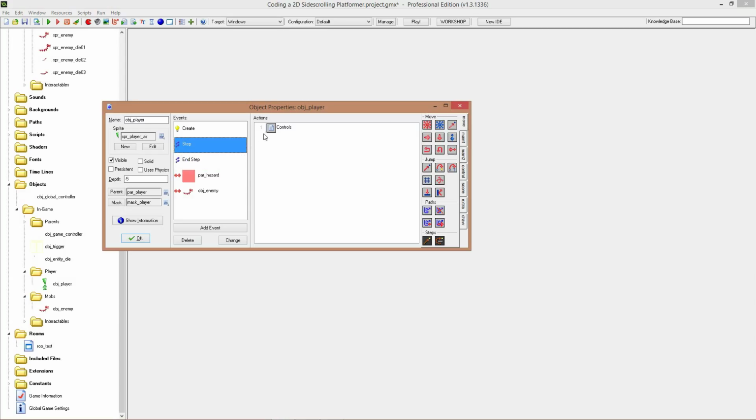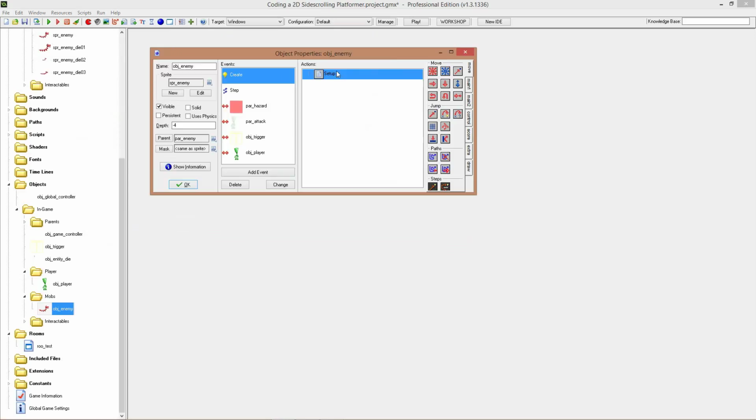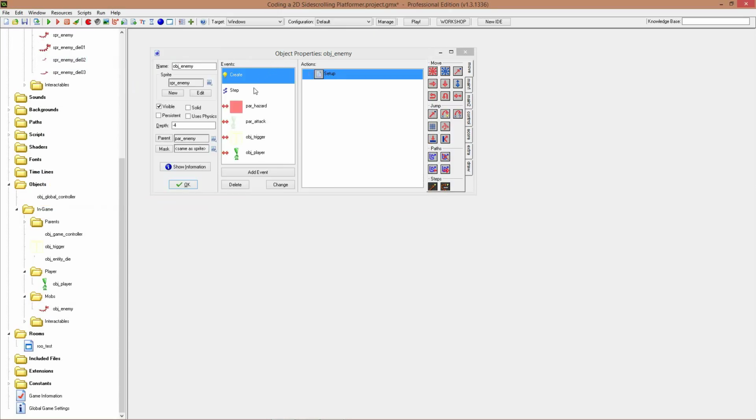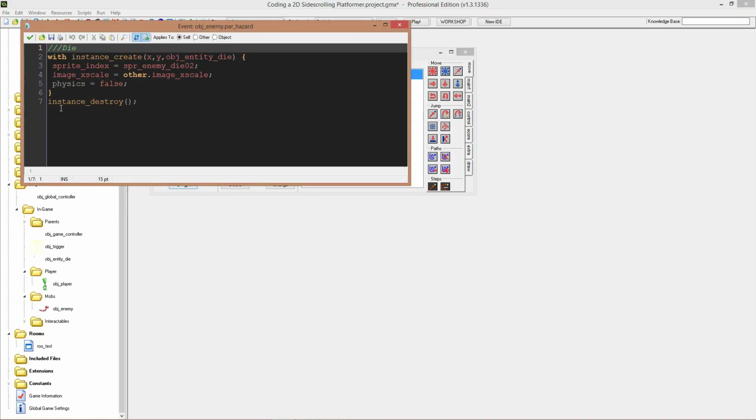And then let's take it on the enemy too, because it has some of the same stuff. It has HP, it only has 5, and max HP 5. Hurt clock is 0, and that's it. It doesn't have an attack clock because it attacks on touch, but we'll get back to attack after this. As you can see, it can also die by the hazard, and then it has death animation 2.